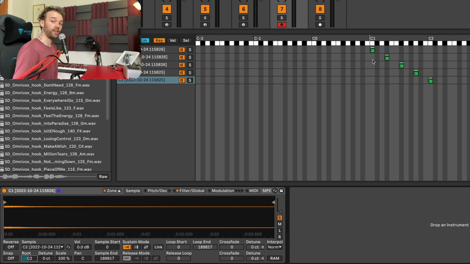But we don't have any samples mapped to the notes in between these samples. If I press those, we get nothing. So what we can do is actually map these samples to more than one note, maybe one note either side, so that we get a full octave of piano samples able to be played back via our MIDI keyboard.